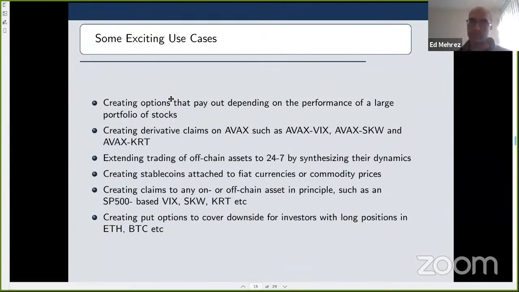So in terms of some interesting use cases here, one of the most basic, straightforward, yet powerful applications would be to create put options to cover downside for investors with long positions in, let's say, Ethereum or Bitcoin. But you can also create options that pay out depending on the performance of a large portfolio of stocks. We can do things on Arrow DFMs like create derivative claims on AVAX, such as AVAX VIX, AVAX skew, AVAX kurtosis.